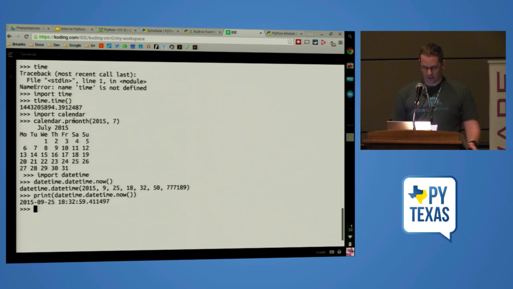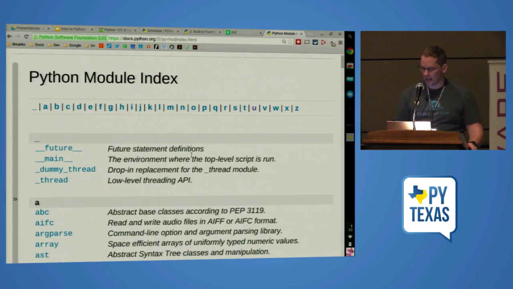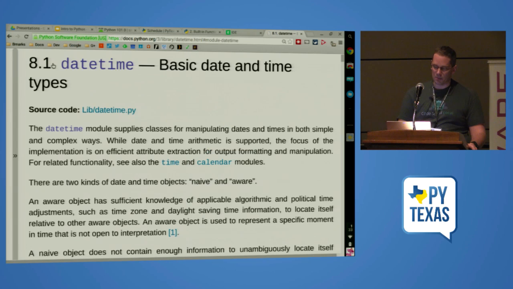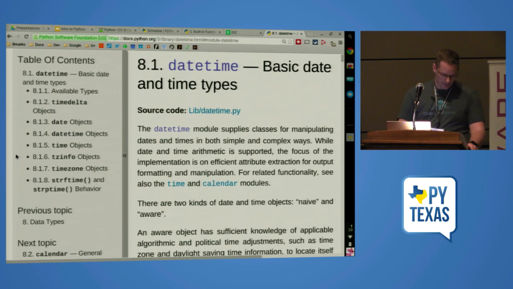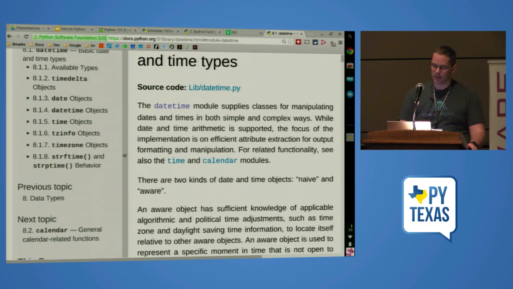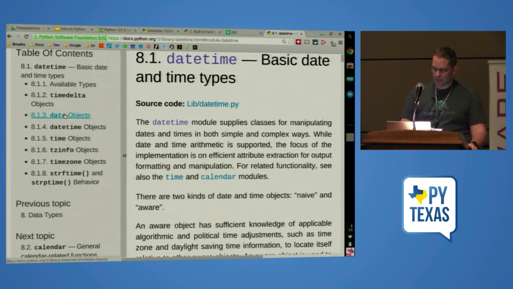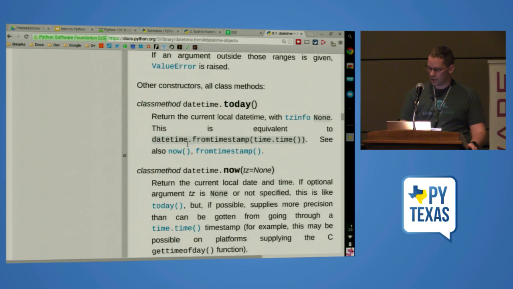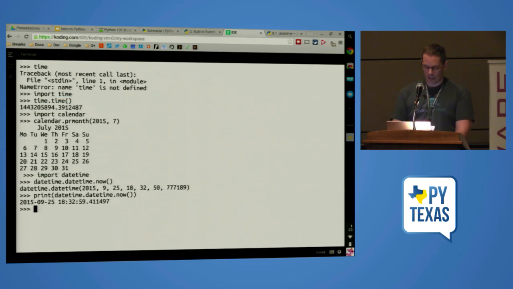So you're probably wondering, okay, how did I know what prmonth was? How did I know to do time.time? That's what the documentation is good for. If we go into datetime, this will give us all the documentation of what that module is. You can see under datetime there's a datetime, and it gives you all of it. So we could do today. Let's try that. What does today do instead of now?